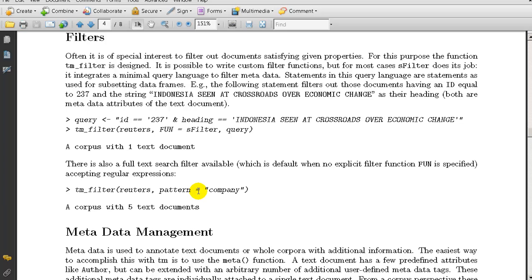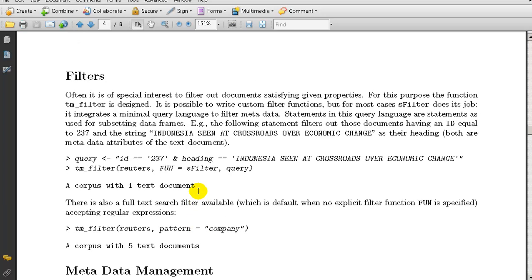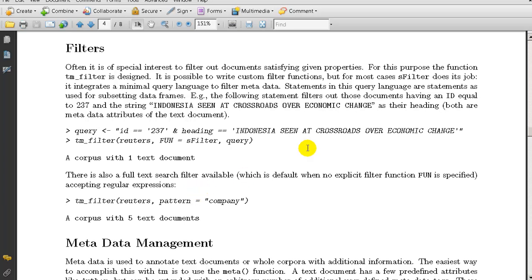Okay, so that is called transformations. Those are important. Filtering. So filtering and metadata management, we'll cover that in the next video.